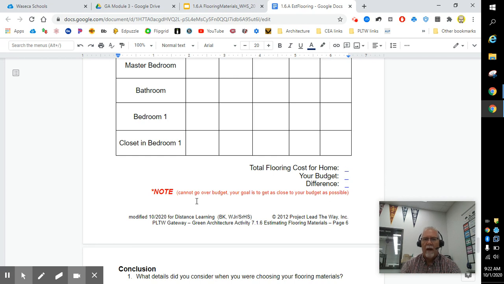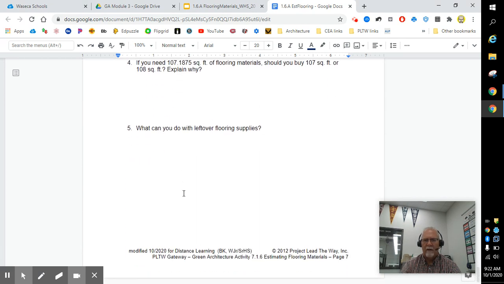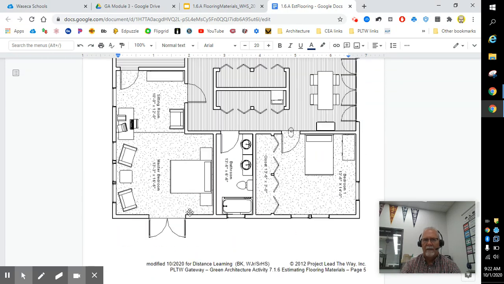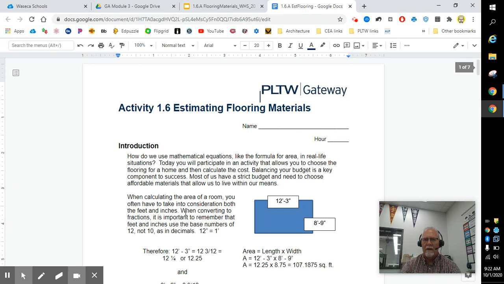Remember, you cannot go over budget. Your goal is to get as close to your budget as possible without going over. And then finally, you finish with some conclusion questions. So that is our activity for 1.6 estimate flooring.